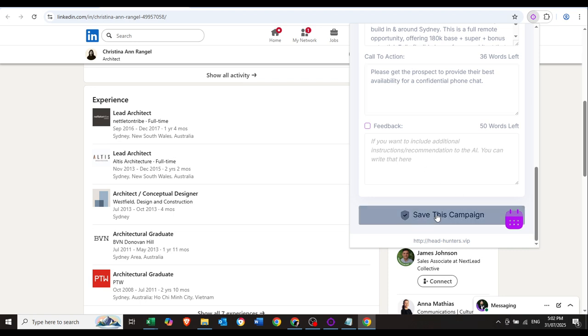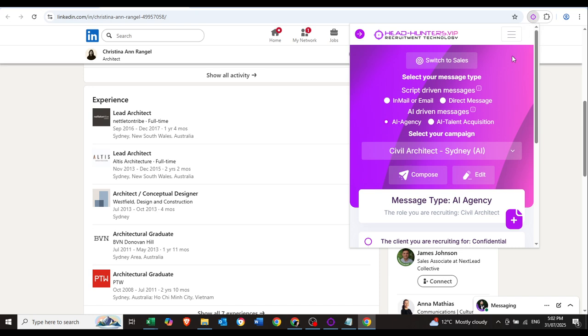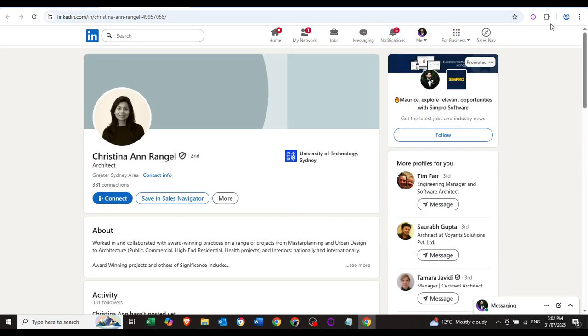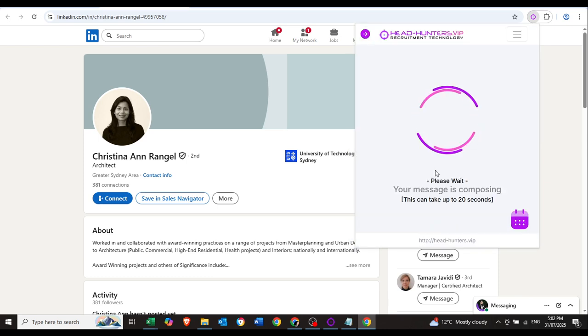So we'll save this campaign. Campaign created successfully. Again, going back to what I said earlier, make sure you're selecting the one that you want. Okay, so in this case, it's selected the AI one. And we're going to generate that message again. What you'll notice here is AI messages take longer to generate. So the script-driven message was about 2 to 3 seconds.